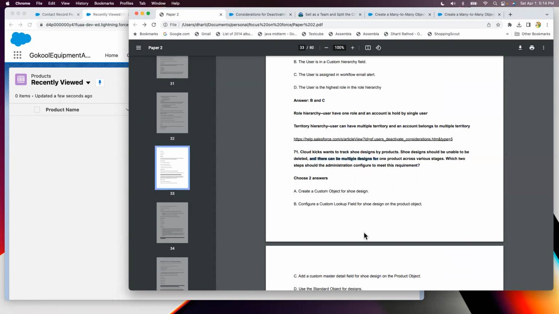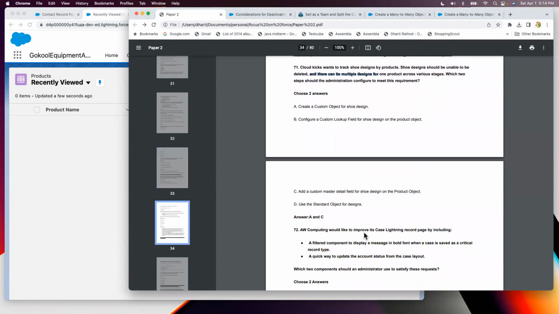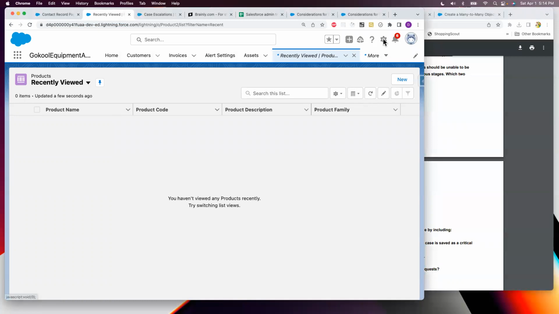Create a custom object for the shoe design. Configure a custom lookup field for the shoe design on the product object. And add a master detail field of the shoe design on the product object. So what it is saying is that, first of all, we create a custom object.